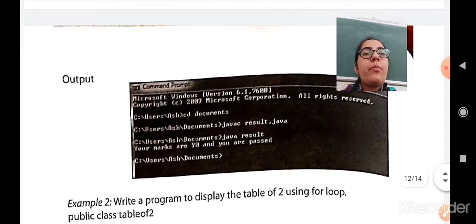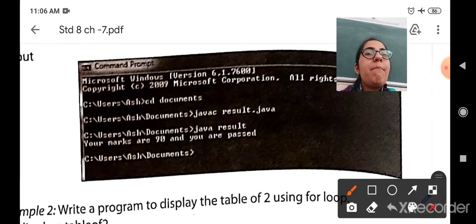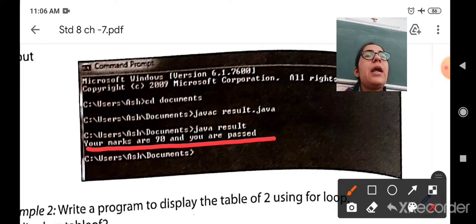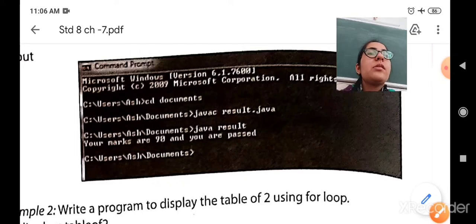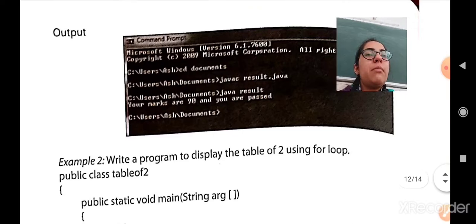So let us see the output here. First you have to compile the program using the javac compiler, so javac Result.java, where Result is the name of the program. And then to run the program we use the java keyword and the name of the class, that is Result. And finally the output is printed: your marks are 90 and you are passed. So this is how we can use an if-else control flow statement.